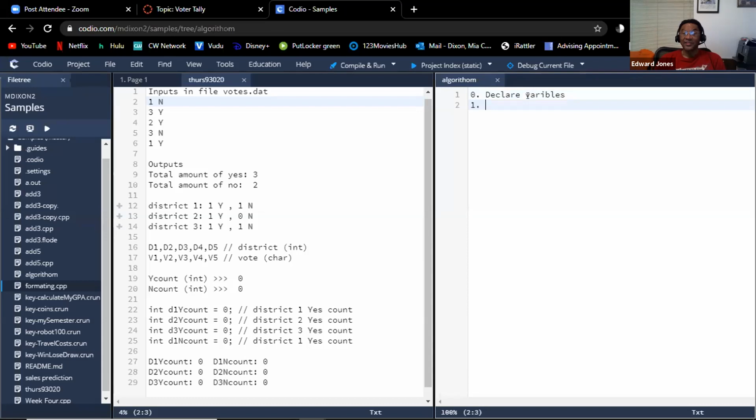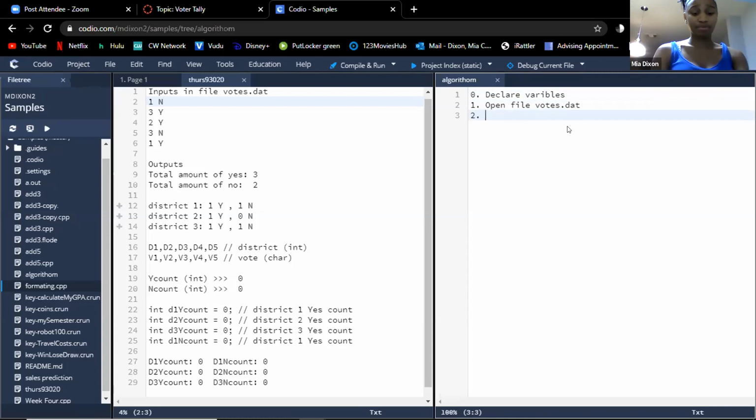Period. Stop. Okay. Now, what's the next thing we're going to do? Don't you have to set up? You have to open your file. Open which file? What's the input file? Vote.dat. Okay. Once you have the file open, we can do what? Read our variables.